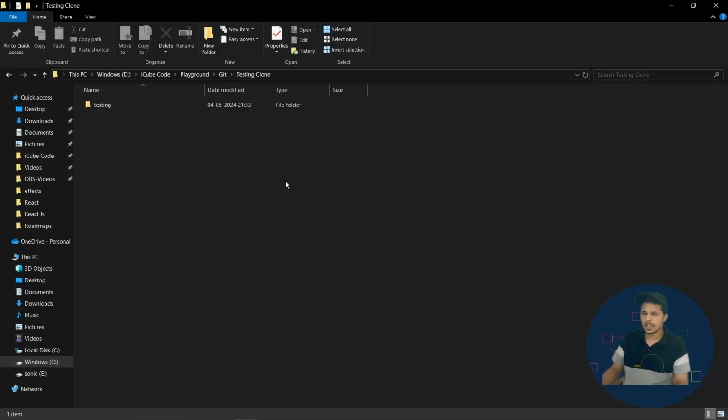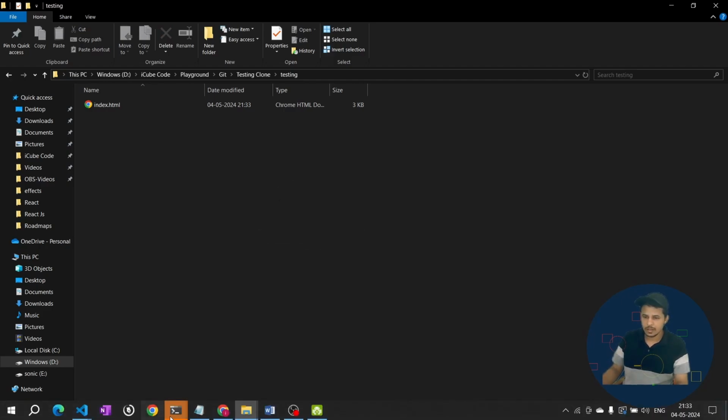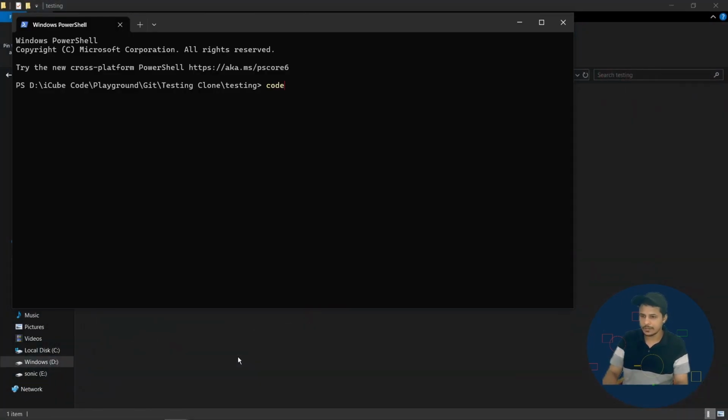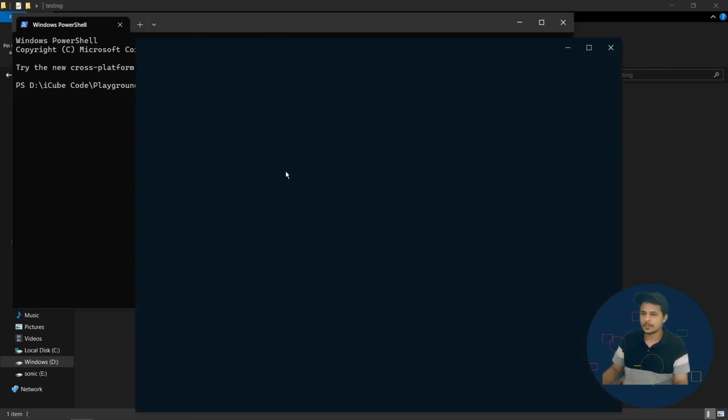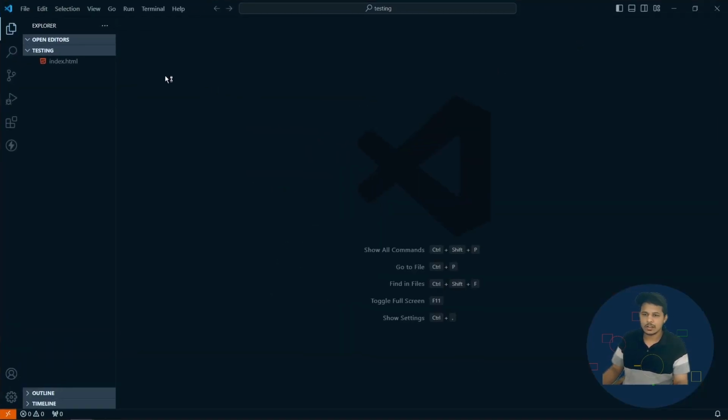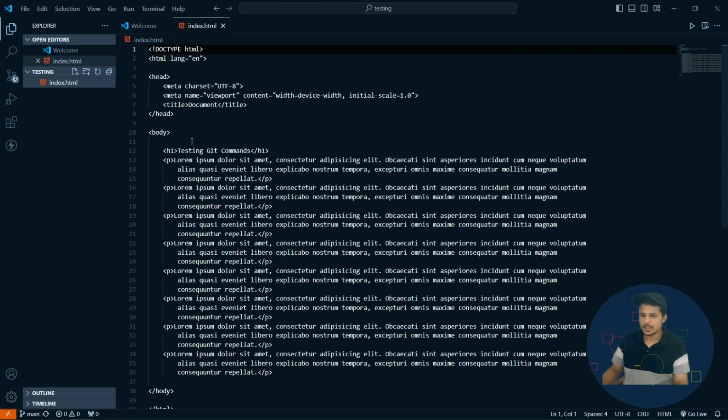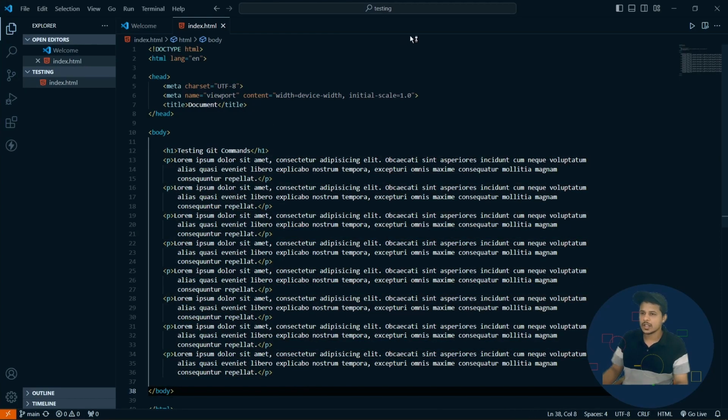If I go back and see, we are in the testing clone folder right now. I cloned this repository from GitHub. If I open it in VS Code, we should be able to see the same code here. Yes, now you see this is the code and these are the paragraphs and everything. So this is the cloning.